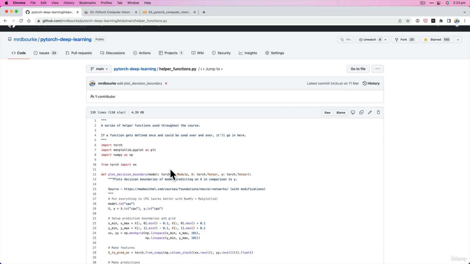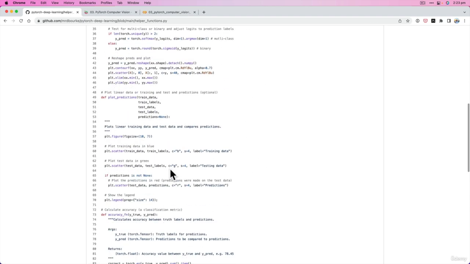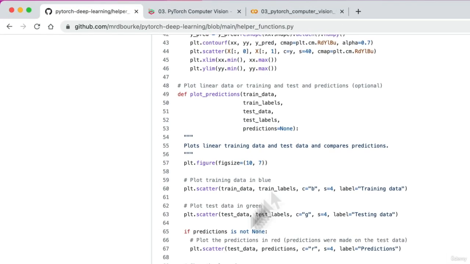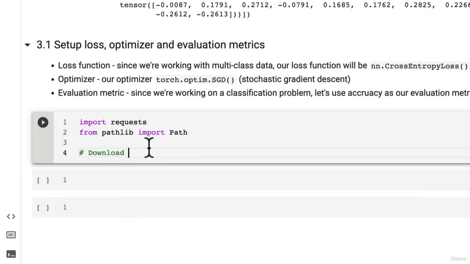Like, you know how we've written a training and testing loop a fair few times? Well, if we've written it once and it works, we might want to save that to a .py file so we can import it later on. But let's now write some code to import this helper functions .py file into our notebook here. So, download helper functions from the learn PyTorch repo.